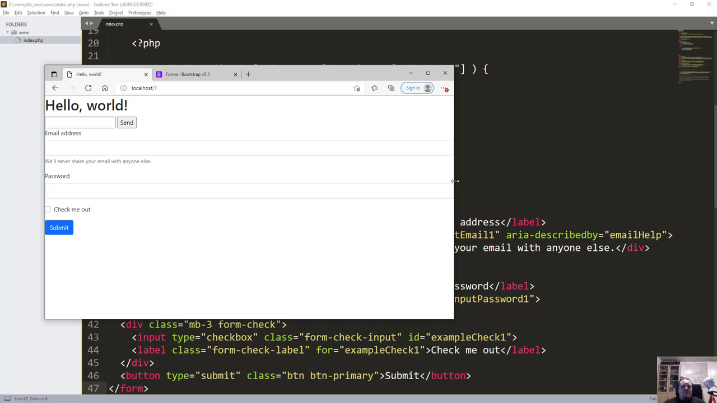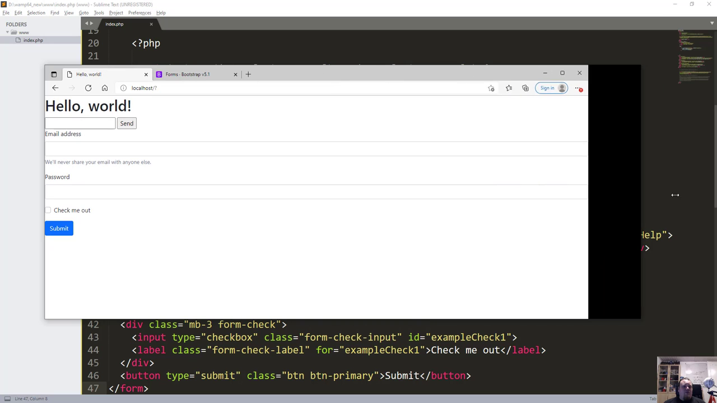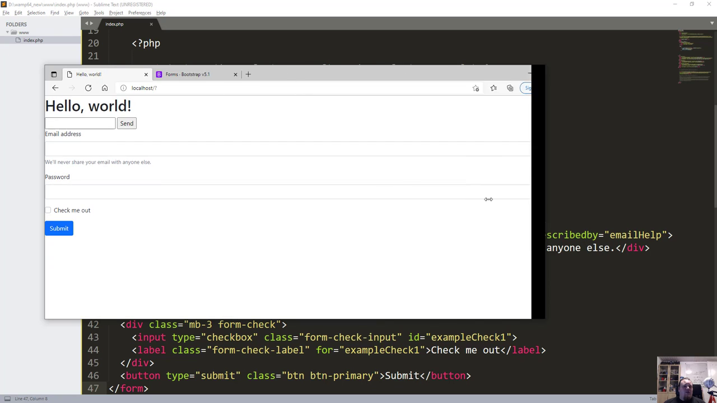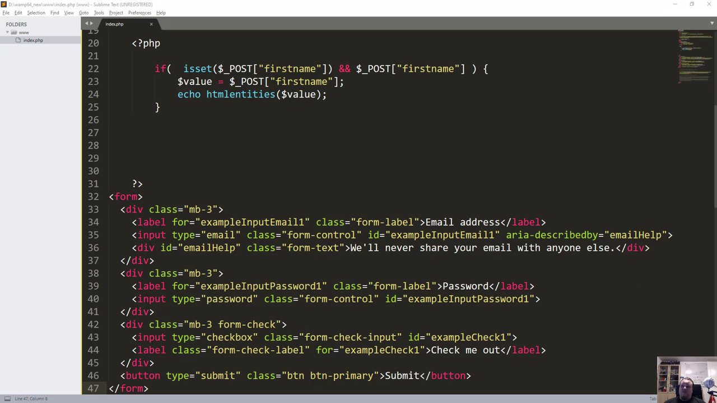When I resize this window, these things will follow, and you can see even the hello world text will follow to the side of the window, so this is already beginning to be responsive.